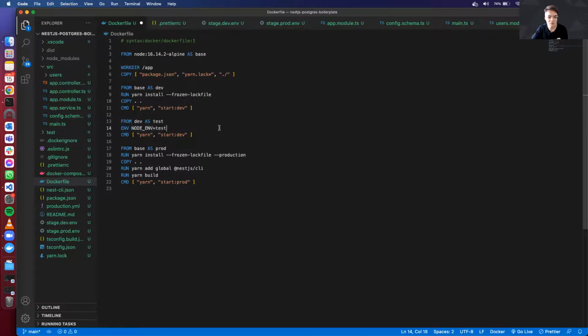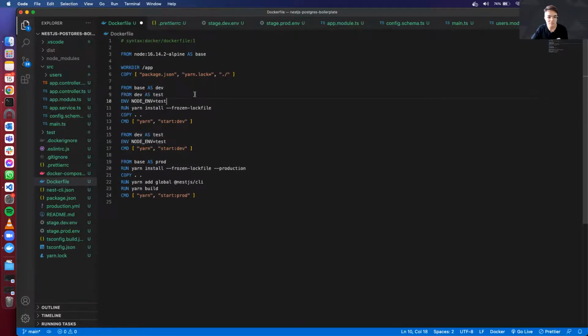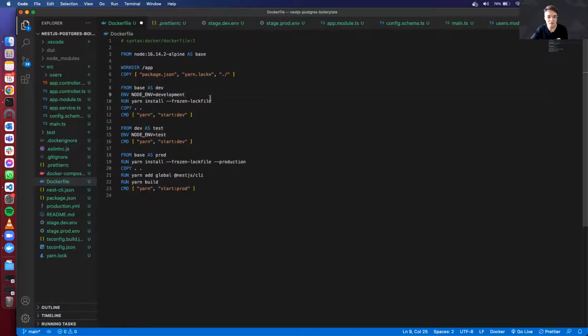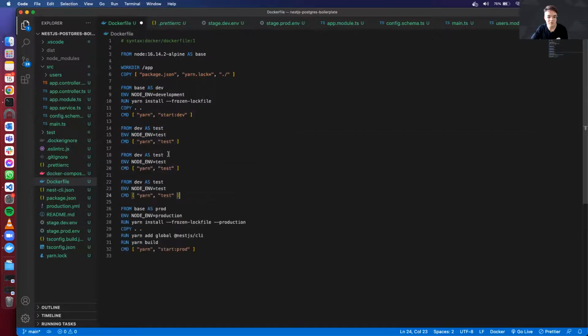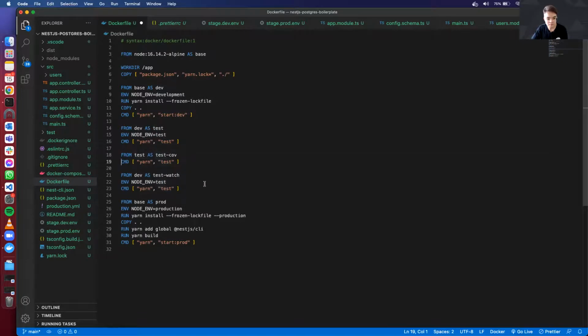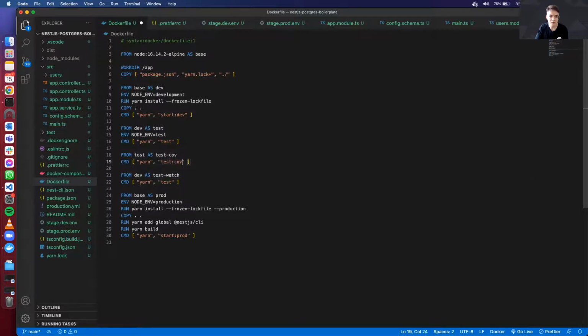Okay. So I actually forgot to add the node env for development. Ideally, should have that. Same for production. And this would run tests. And same for test coverage and test watch. This time we're going to use tests because all of them will have the environment of tests. We don't need to do that here, but change the command.